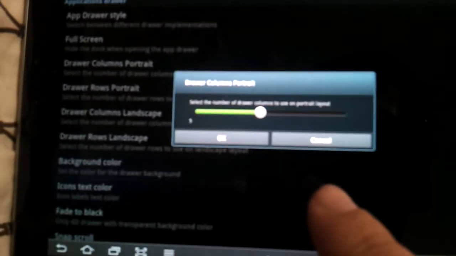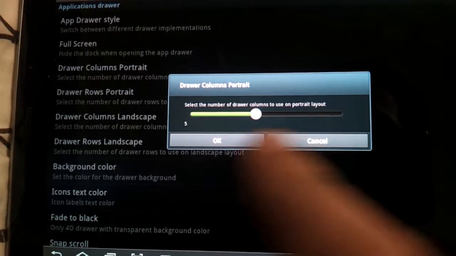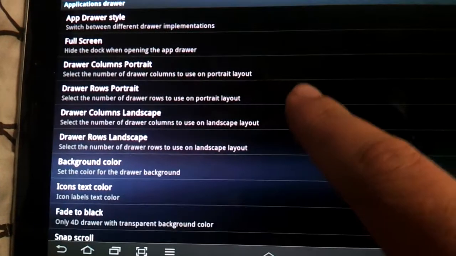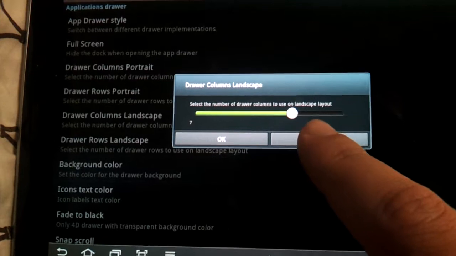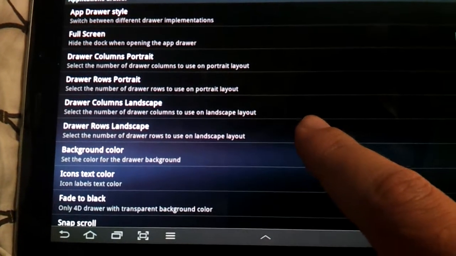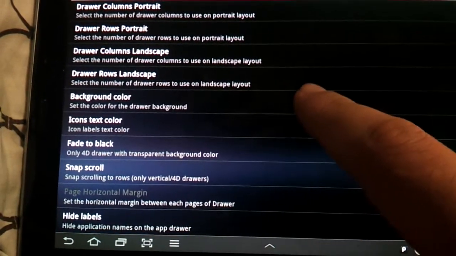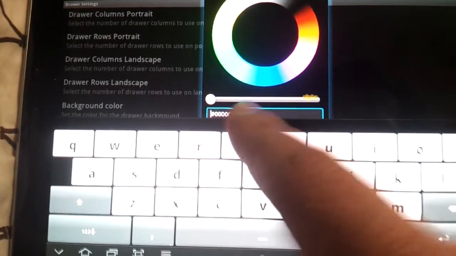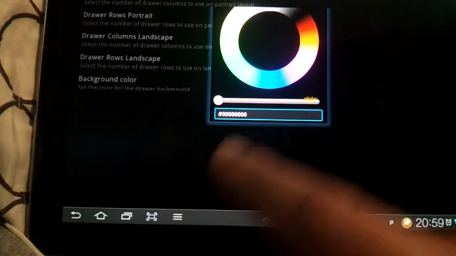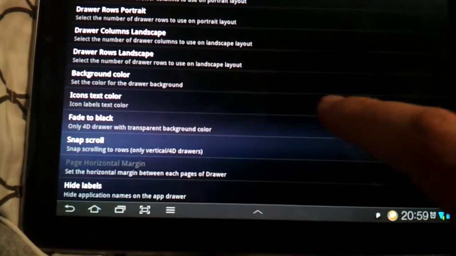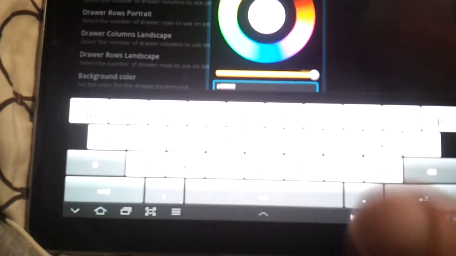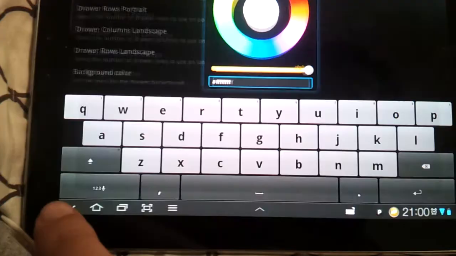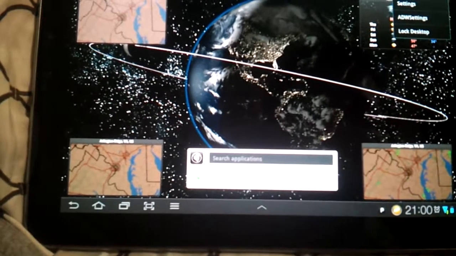Camera's not really focusing here. There you go, 5. And in landscape, I have it set to 7. And let's see, background color, I think I've got that set to black, so just hash and all zeros. Okay, icon text color, you can set it to whatever you want. I have it set to white. Oops, didn't want to do that. Let me go back here.